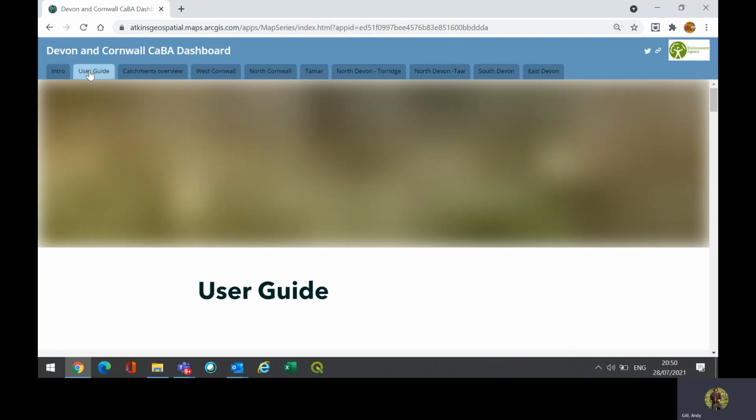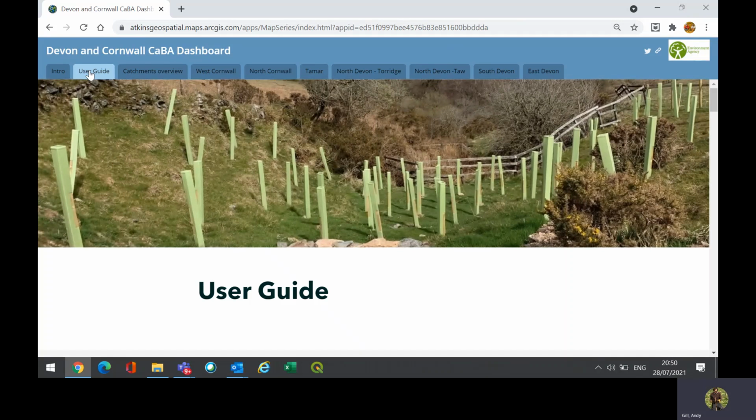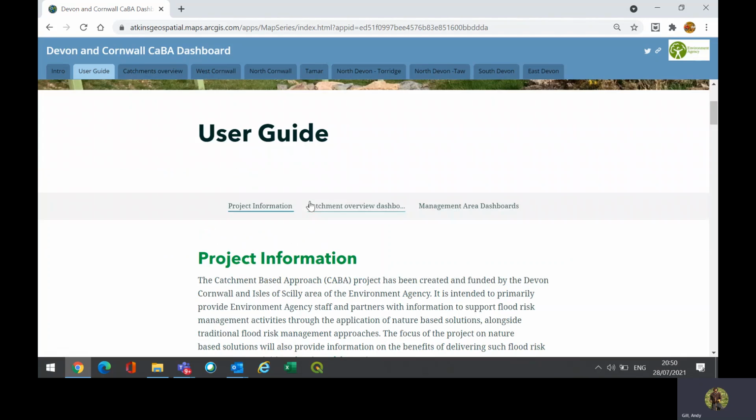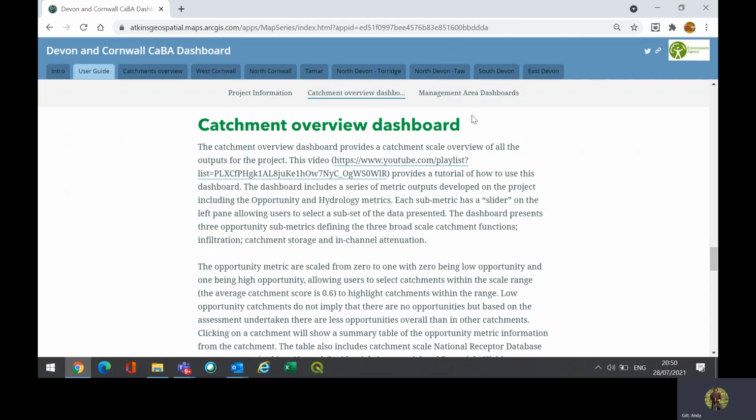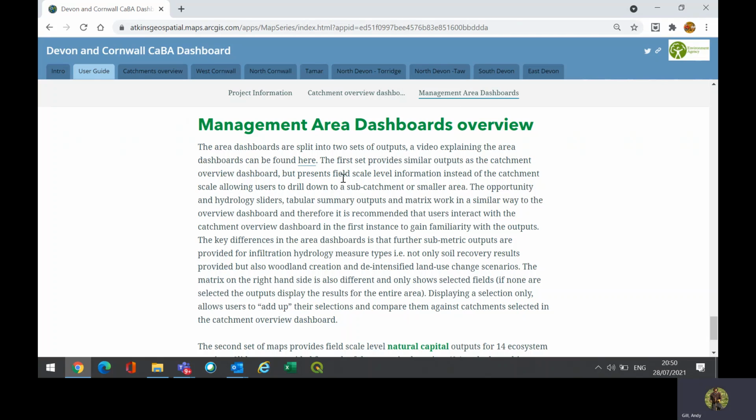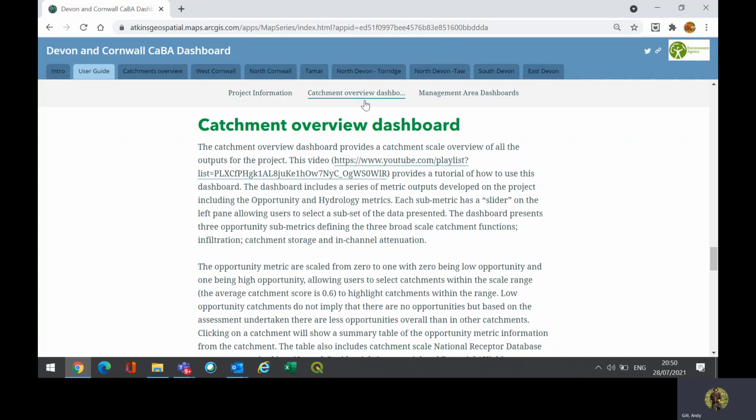Now jumping to the user guide, this is the user guide for the dashboard. So there's a lot more detail on how to use the different elements of the dashboard, including the catchment overview one there and the management area dashboards as well. And you can see some video tutorials there that allow you to better understand how to use the dashboards. Go back to the catchment one. We've got a video tutorial here on our NFM channel.